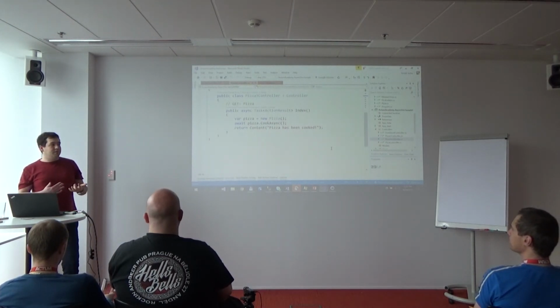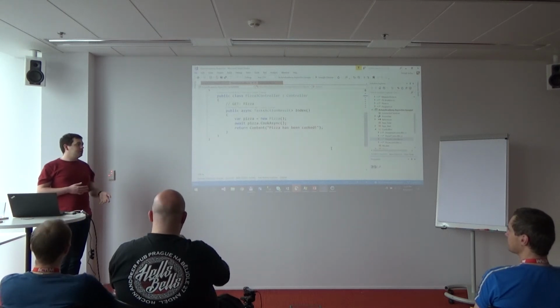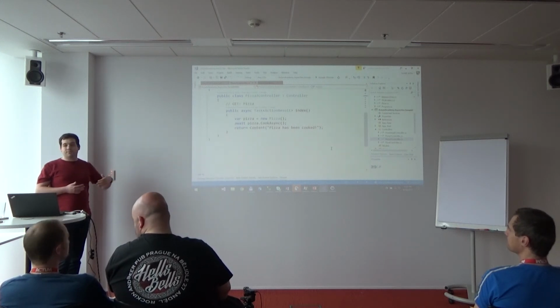But if you wrote some asynchronous programming in older versions, this was quite a problem, because you needed somehow to pass, for example, logged in user details from one thread to another.